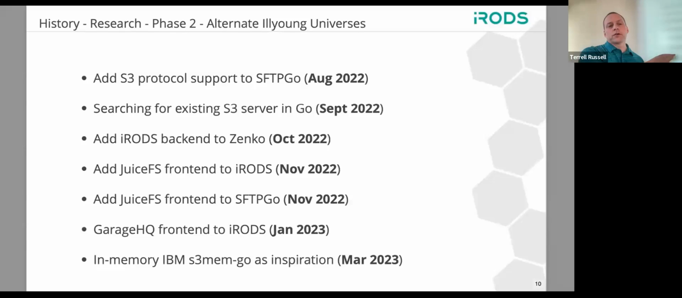In an alternate universe, we had Il Young at Arizona investigating other things. And so again, what if we don't have to build this ourselves? And so he looked at a variety of things, of putting virtual file system plugins in behind something, or putting a shim in front of something else. And none of these turned out to be viable, mostly because of the multi-bucket and multi-user requirements.